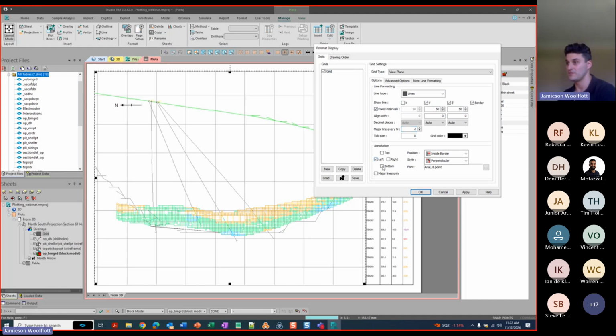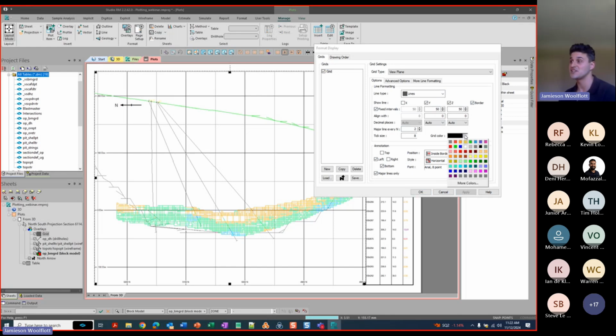I'll put labels just on the left and on the bottom. I'll position those labels inside the border, keep them horizontal. I only want them on major lines, and let's see how that looks. Beautiful. All right. We've got a border. We can turn border off, turn border on, change the grid color. I might change that to gray so it's a little less conspicuous.